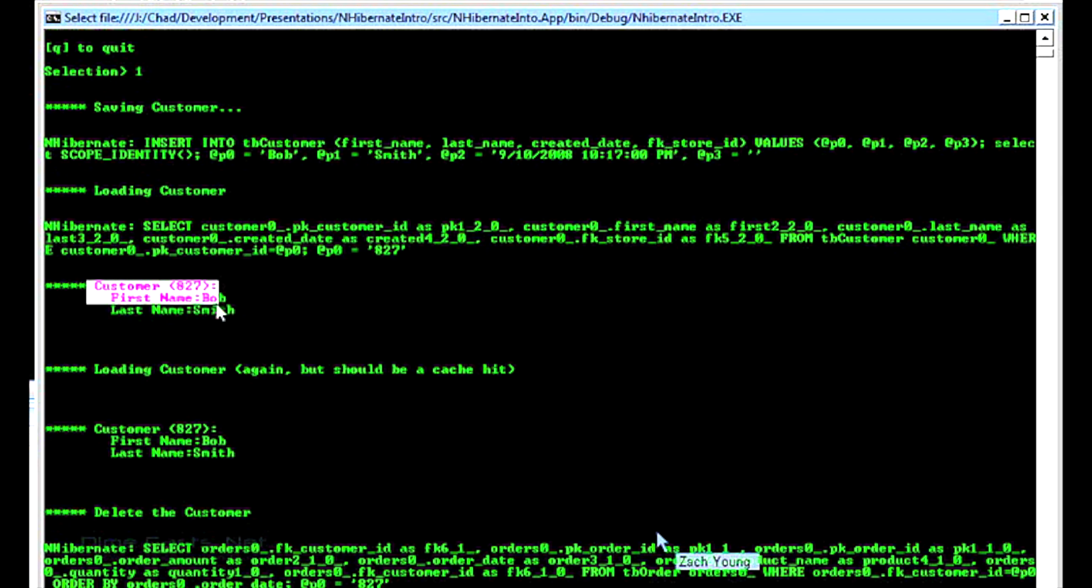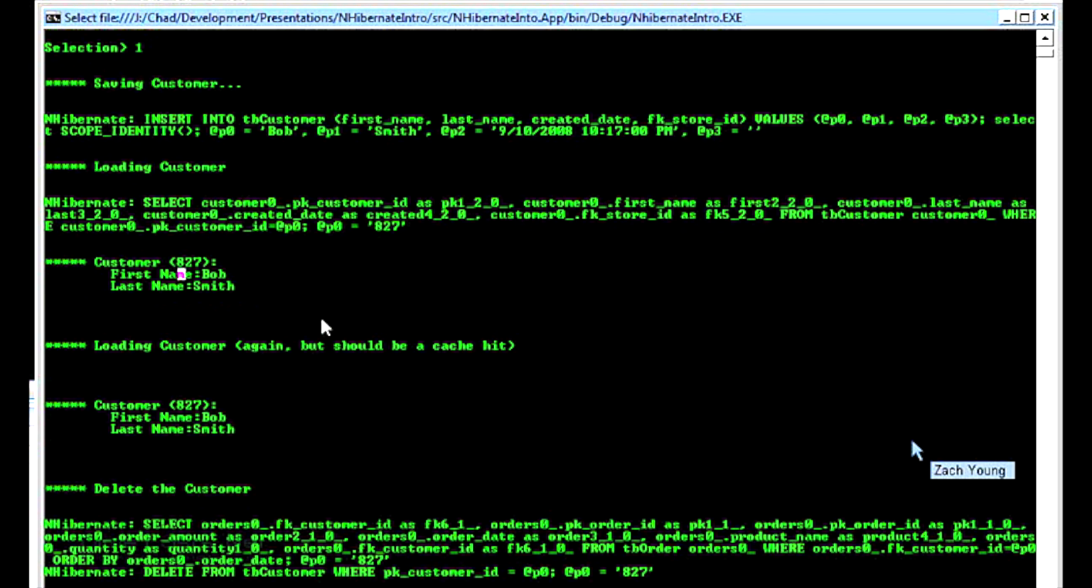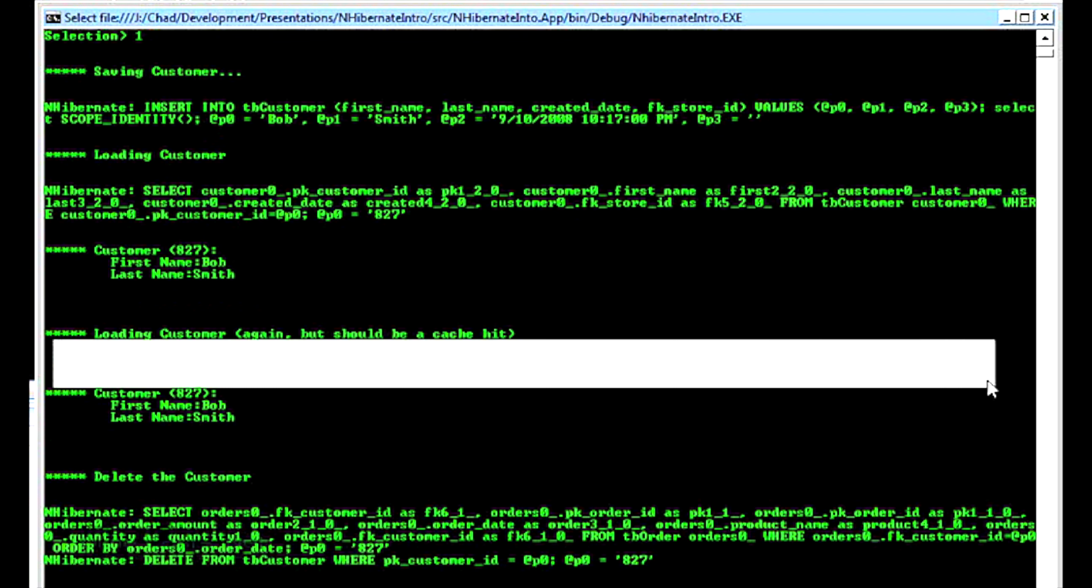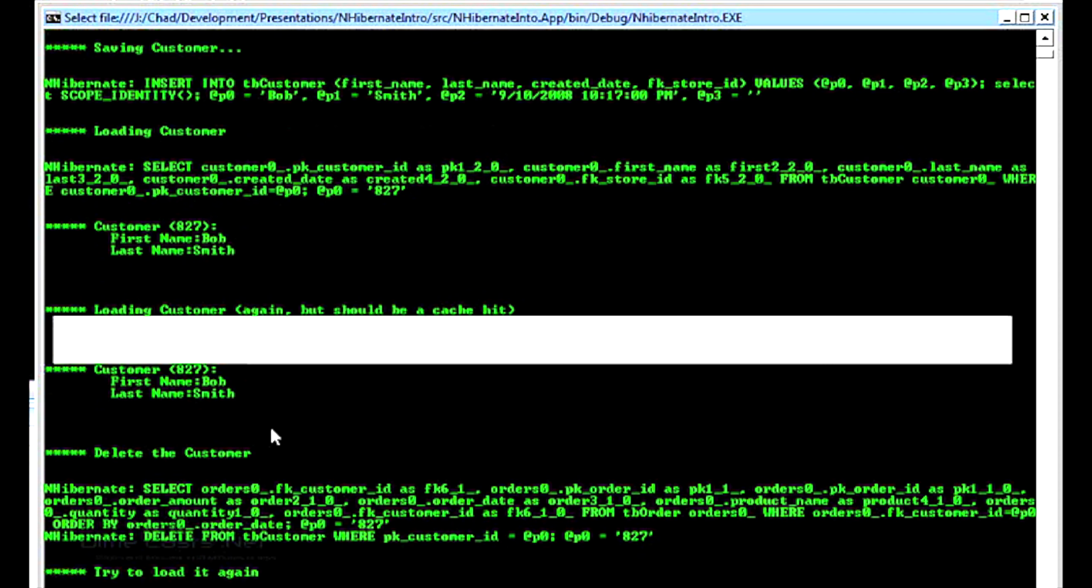And then here we actually print out the customer we just loaded, so you can see it loaded the right one, Bob Smith. And then we're going to load it again, and it should be a cache hit. And you notice in here there's no SQL. No SQL was generated, so it definitely did not go to the database and load it. It had it in memory, and we'll talk about first level caching in a little bit.